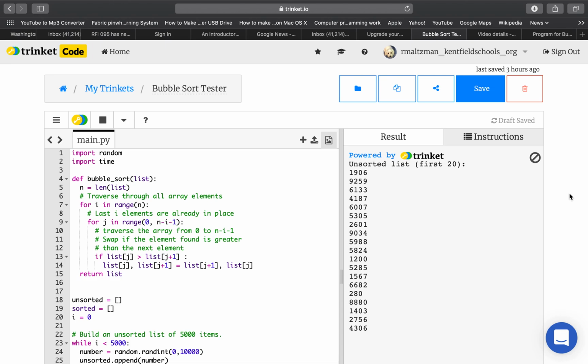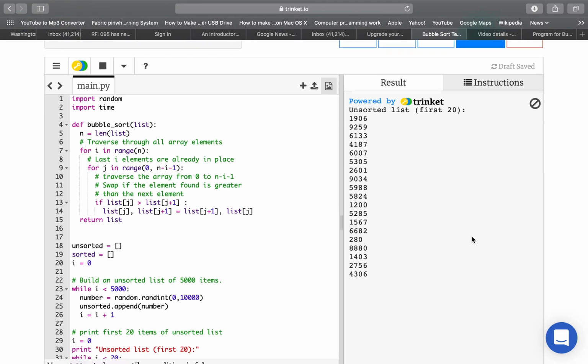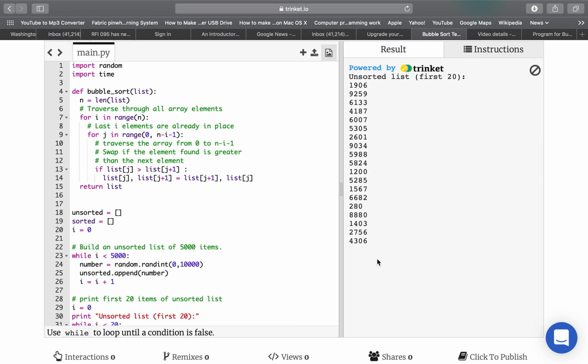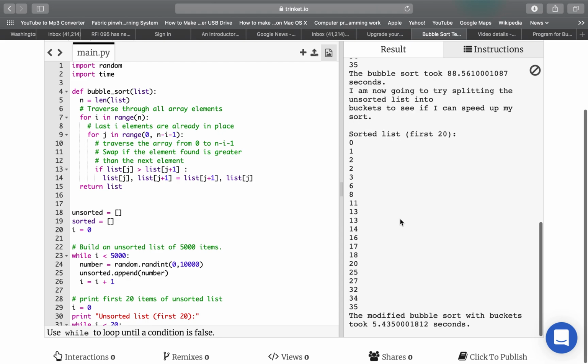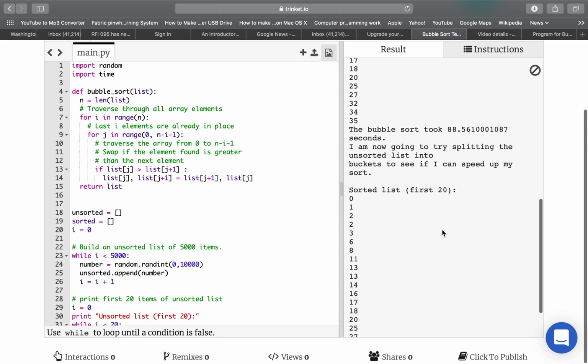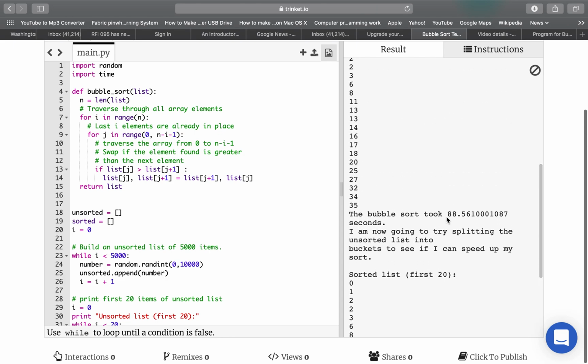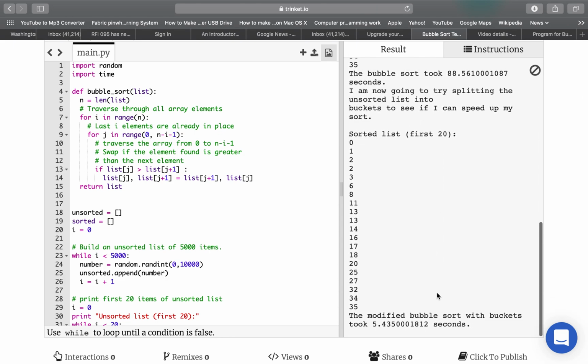Here we go. We're still working on this. Do I have any more jokes? Probably not. Come on, baby. Oh, there we go. All right, the sorted list, the first 20, that took probably 85 seconds. And so the next one, the modified one, took 5.4 seconds. And we got the exact same results, 88 versus 5.4 seconds. That's pretty cool, right? That we were able to break it down.